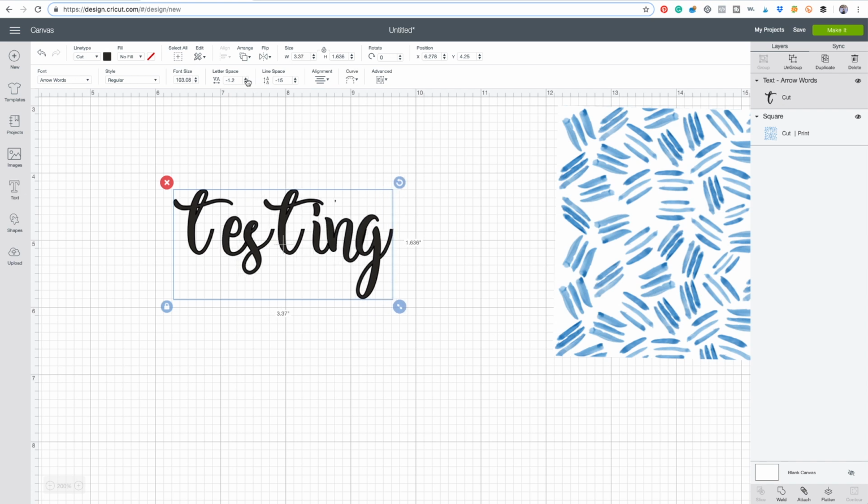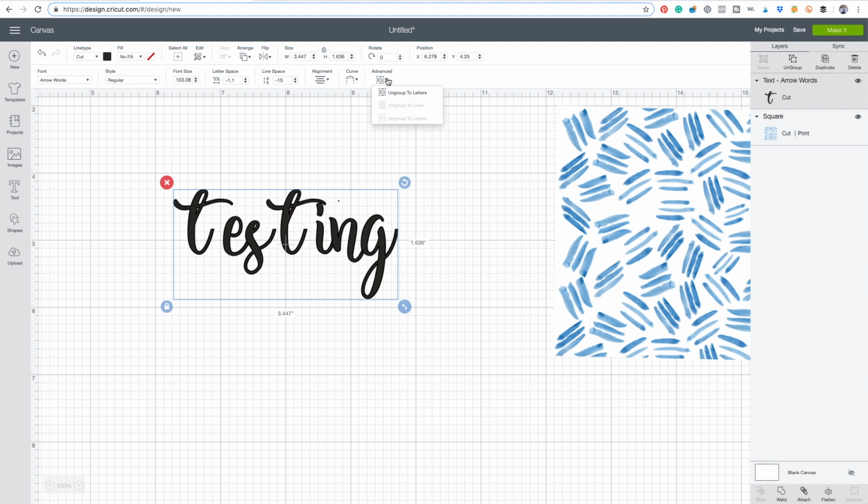And while you're doing that, Tracy says, can you curve text on iOS as well? You cannot curve text on iOS. I'm pretty sure you cannot. I feel like I would know this. You would. But then you can click advanced and now ungroup to letters.